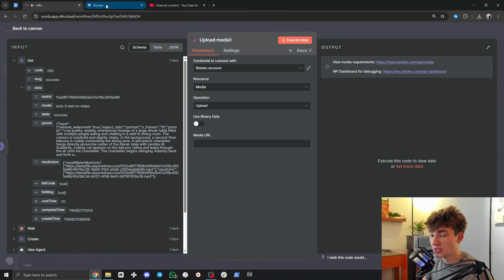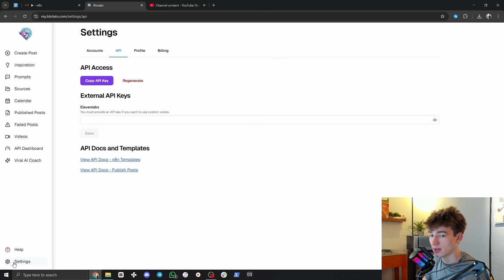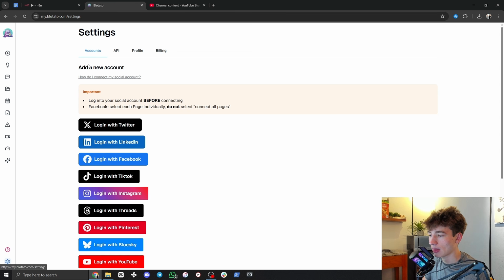Now, on Blotato, you have to connect the account that you want. So again, we're in settings, bottom left down here, accounts. You have to connect the account that you want. So TikTok, Instagram, YouTube, or all three. You just click login, follow the steps, and that will connect your account to Blotato.